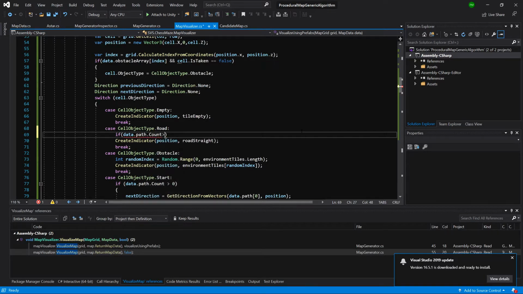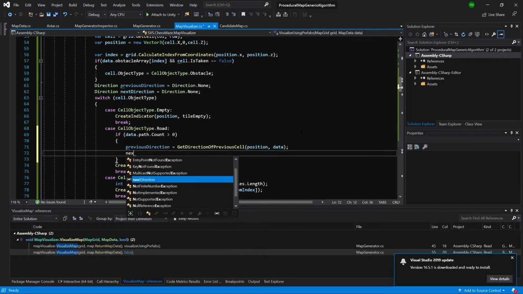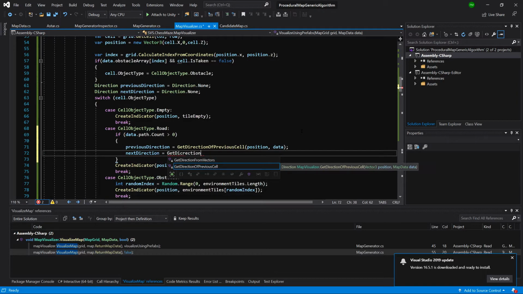data.path.count is greater than 0, we are going to calculate the previous direction equals get direction of previous cell, which we already have, position and data, and we will need to calculate the next direction, which will be get direction of next cell. And we are going to pass to it also the position and the data. We do not have this method, so Alt-Enter and generate it. Let's slide down.